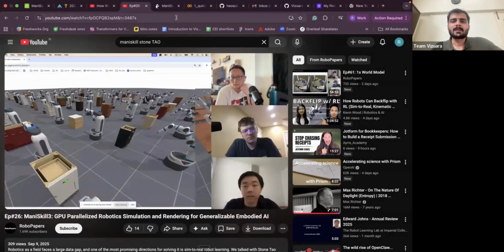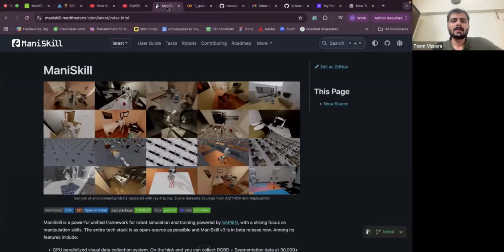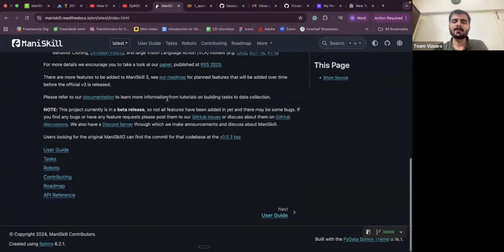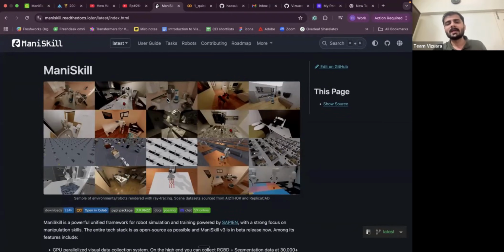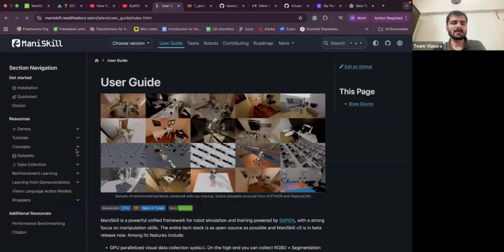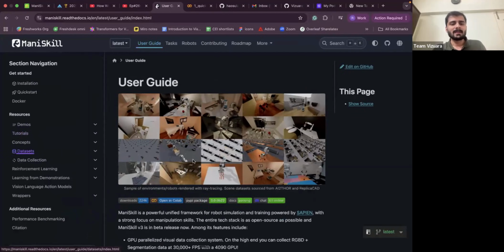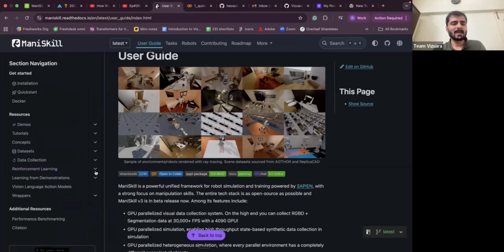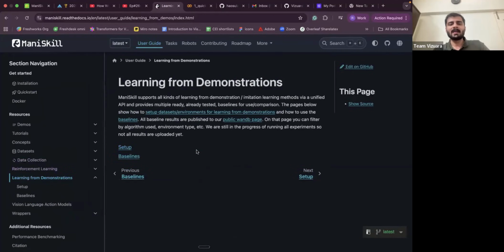Okay, now this is the main Maniskill documentation. They have listed down a lot of tasks, examples, baselines, and if you go to the user guide, you will see a lot of stuff here. And for us today, we'll be looking at, on the left, you see they have a section called learning from demonstrations, and within this they have a section called baselines.